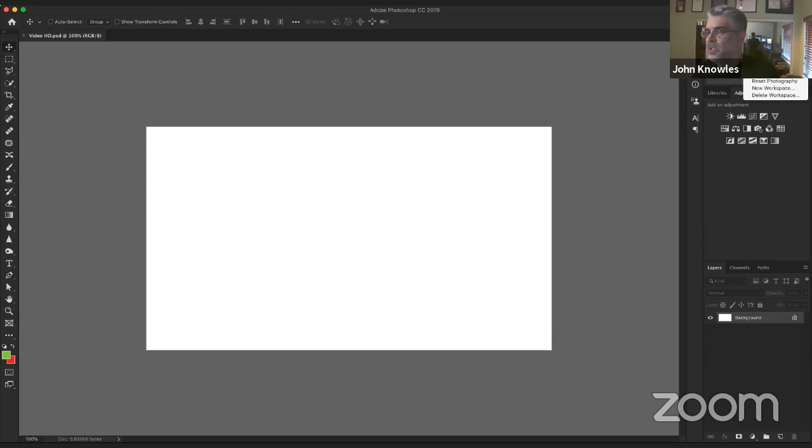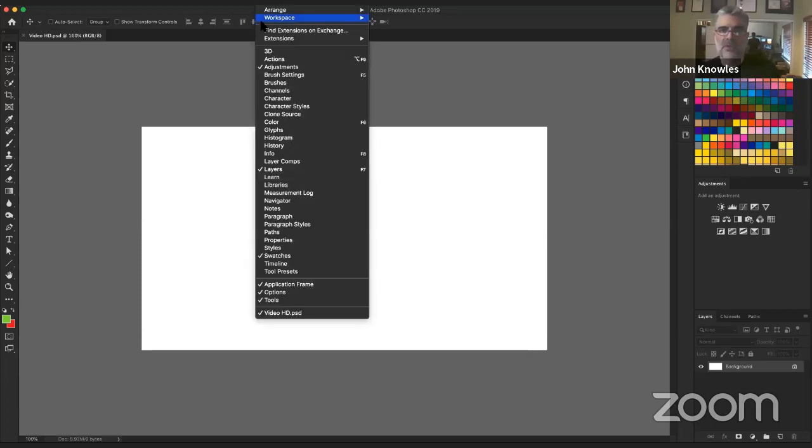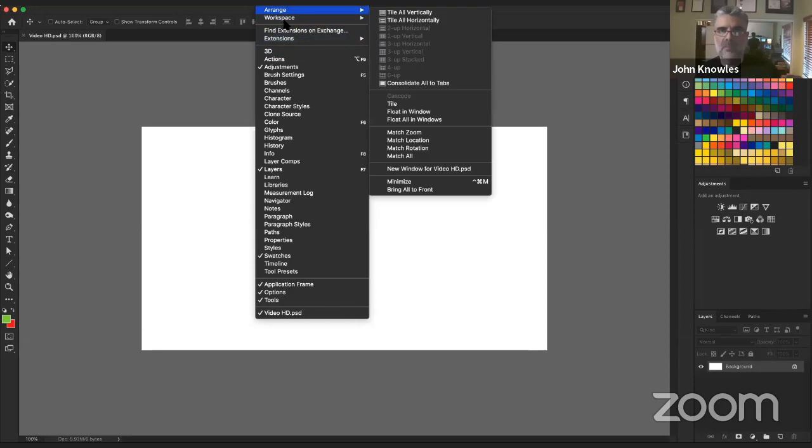So these are all up to you. I'm going to go back to my custom workspace, which is this. And if you want to change something in here and then save it, you have the option. You can go to new workspace and make a new one. Once you get all your palettes set up the way you want them, you just go to new workspace and save it that way.